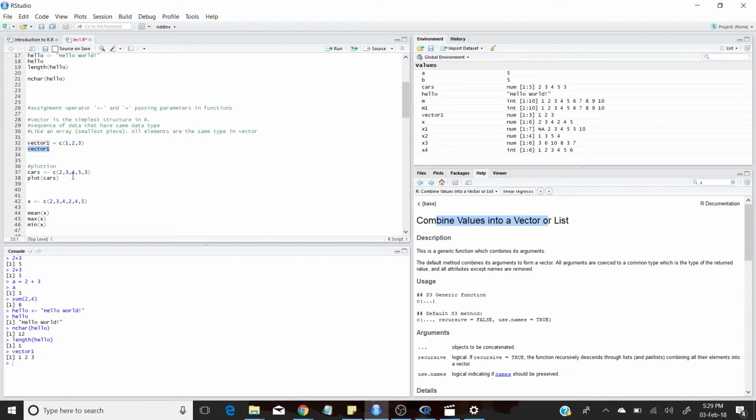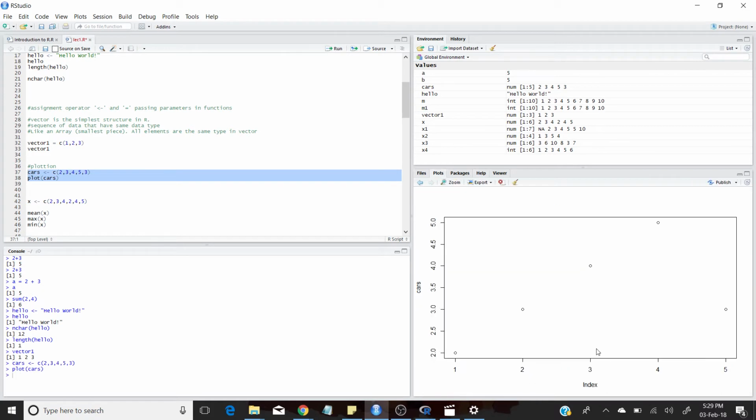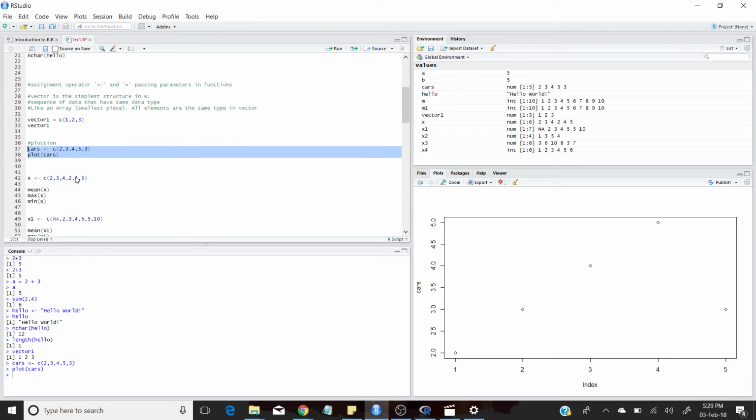Now I can plot these vector values also. So I make a new variable called cars, and I combine five numbers together and I plot them. So I'll get a plot which will be displayed over here. In this way you can plot any vector.